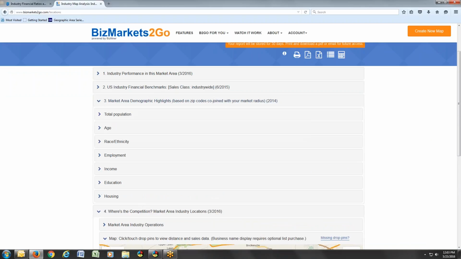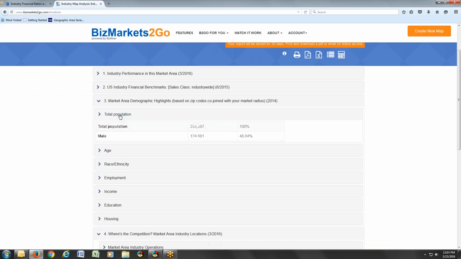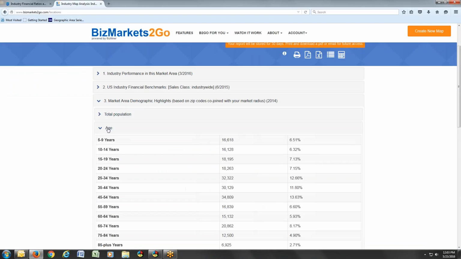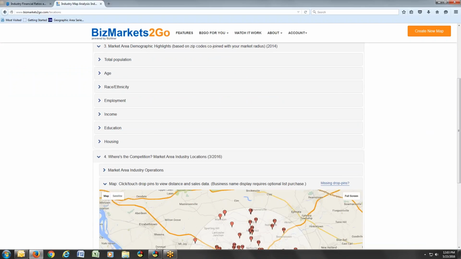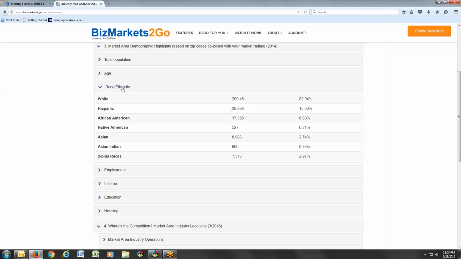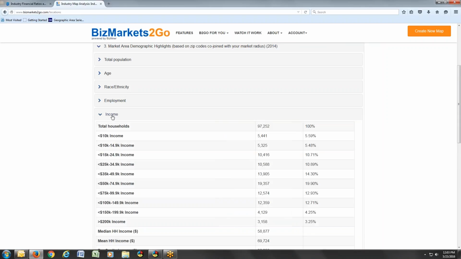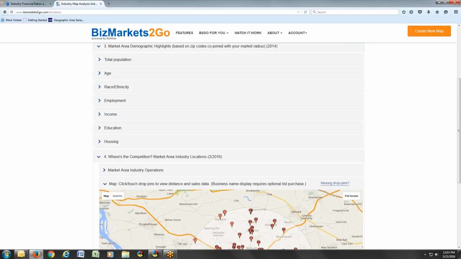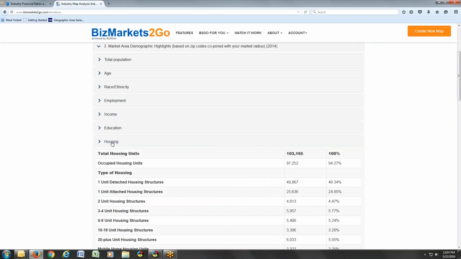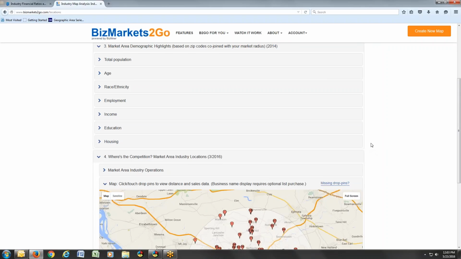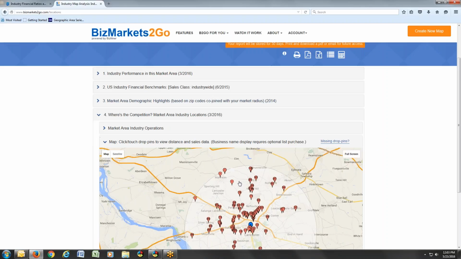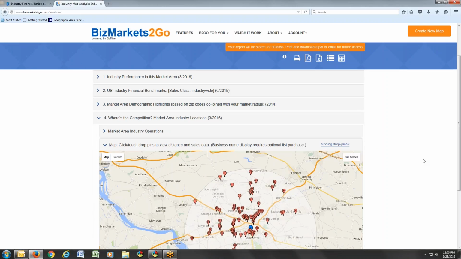And there's demographic information for this market radius. So information on population, age, race and ethnicity, employment, income, education, and housing. So a variety of market statistics to go along with this map analysis.